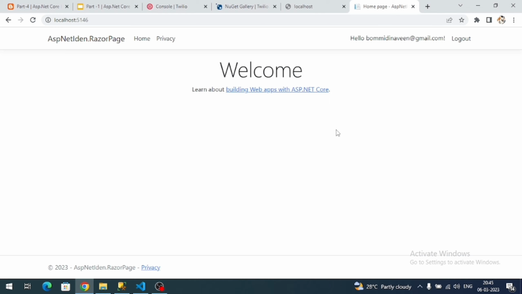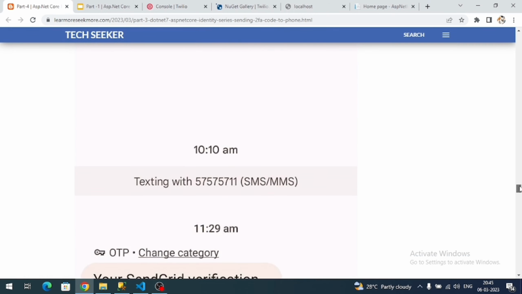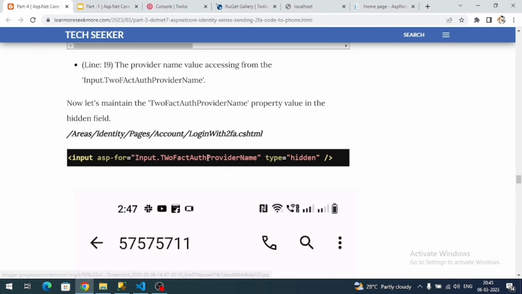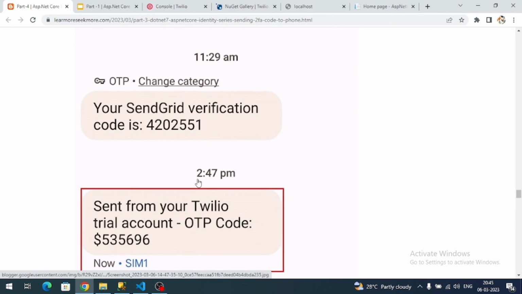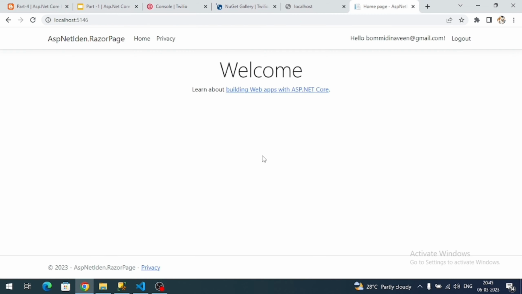Here I can't show you my mobile, right? But if you see, this is my blog. Here I have added my mobile screenshot. So like this, you will get the code from the Twilio. Here you can see it is sent from the Twilio, and it is also showing it is my trial account. So that means we have successfully sent our two-factor authentication to the user mobile.